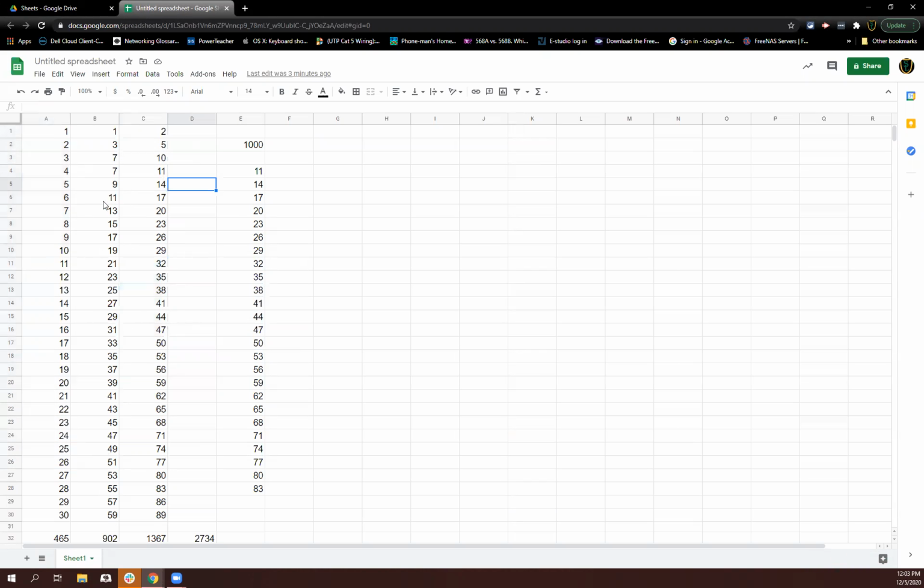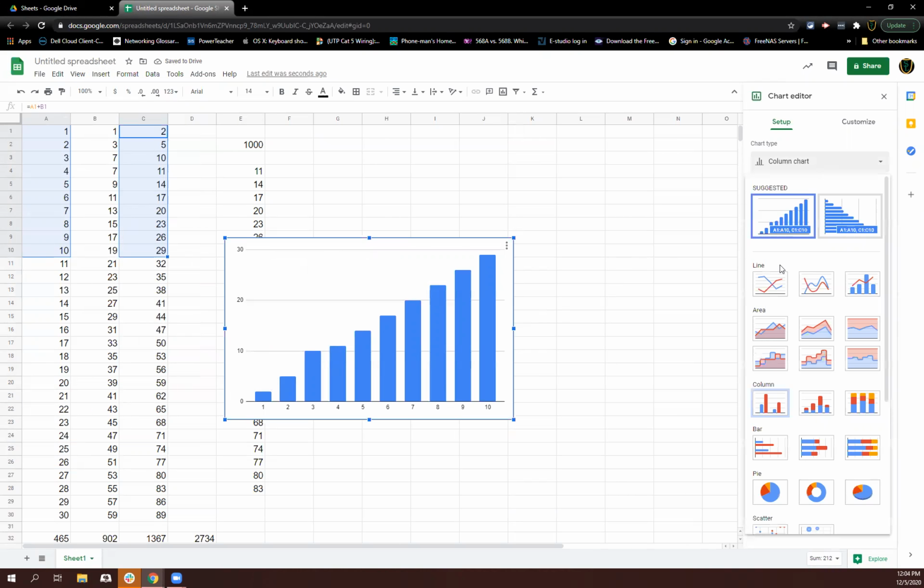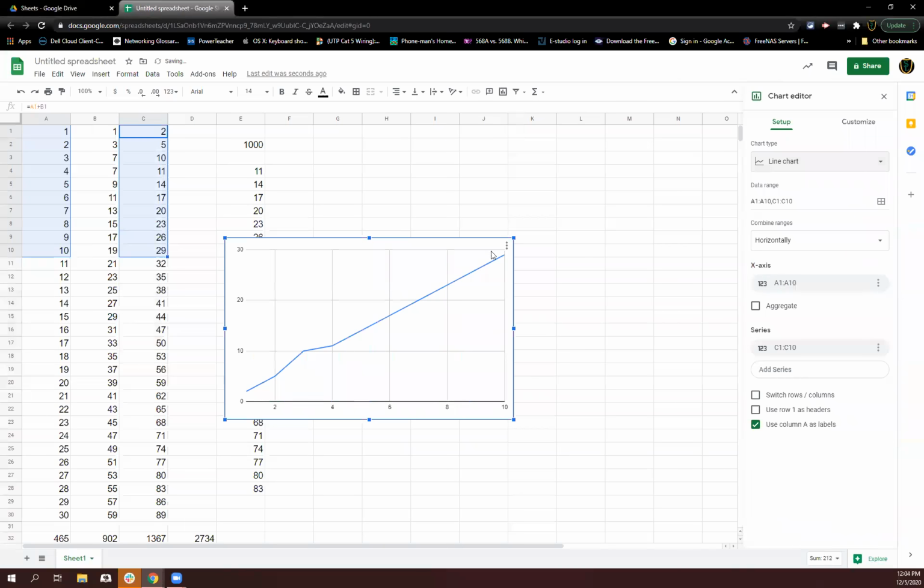I'm still holding down the Control key, and you'll notice I can drag whatever ranges I want. But today we're just going to focus on two different ranges. We'll see these two side by side here. And we're going to insert a chart, and you'll notice Google by default is giving us this wonderful little bar chart it created, but we don't want that. Today, instead, we want to use a line chart.